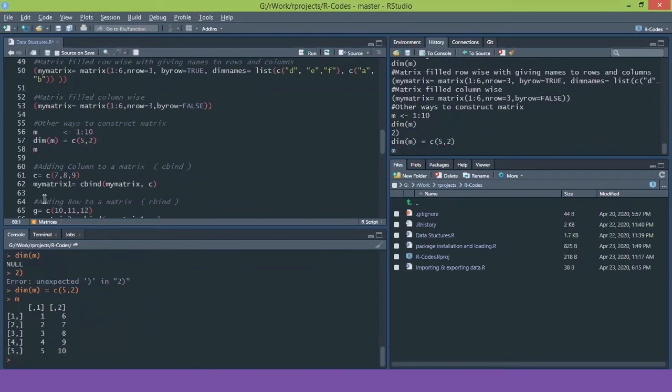And now let's check the value of m. So what happened is I created a variable m, then I gave the dimensions to it, like I want 5 rows and 2 columns, and when I print the variable, it divides the values 1 to 10 into 5 rows and 2 columns.